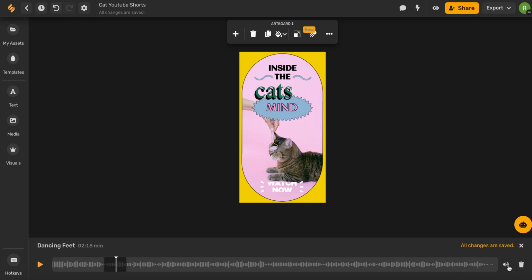You can come over here to this volume adjuster and adjust the intensity of the volume. And as you can see here, all of your changes are saved automatically, so you never have to worry about losing your work. Now I'm going to show you how to adjust multiple tracks on one artboard.